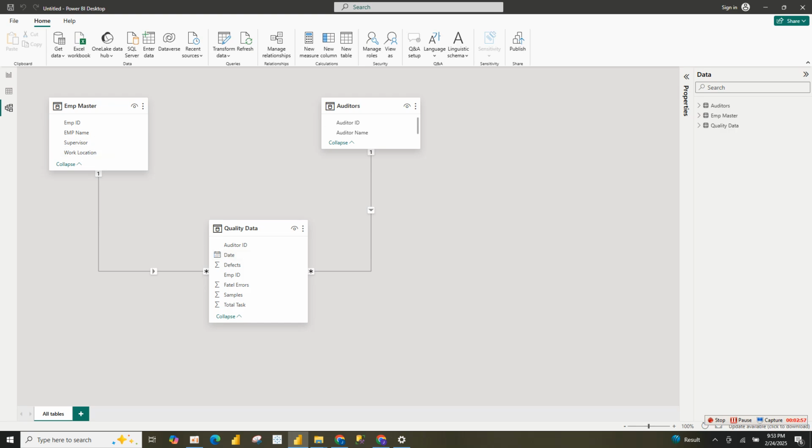So now these two tables, this employee master and also the auditor, they are core dimension tables in Power BI. When you are creating relationships, this is the dimension table, and the fact table is where you actually connect your data to other tables. This is the fact table. The quality table is the fact table.